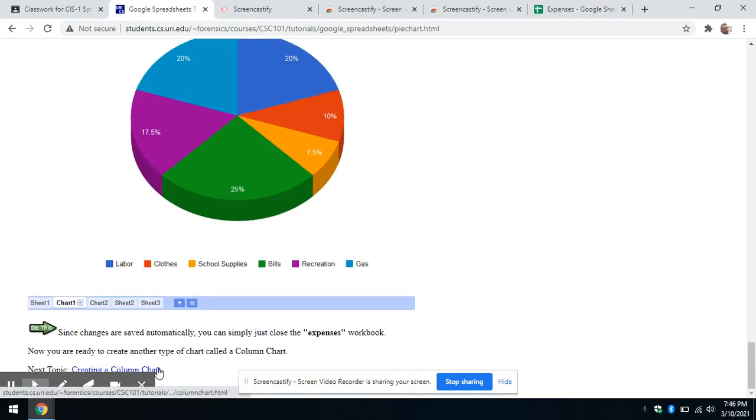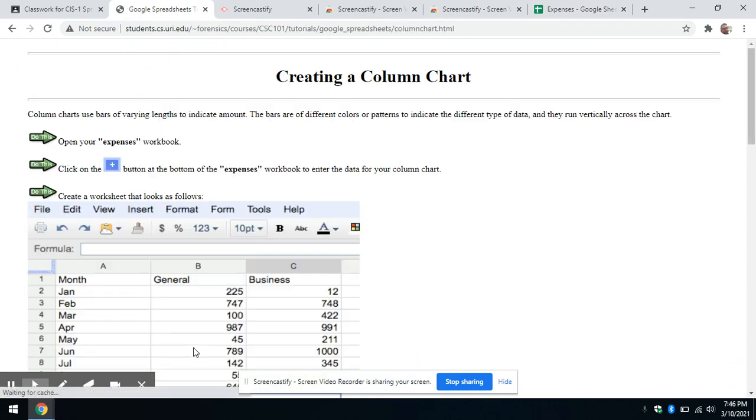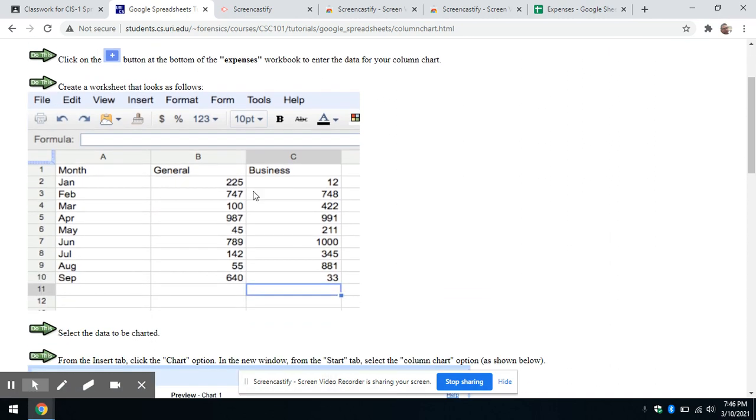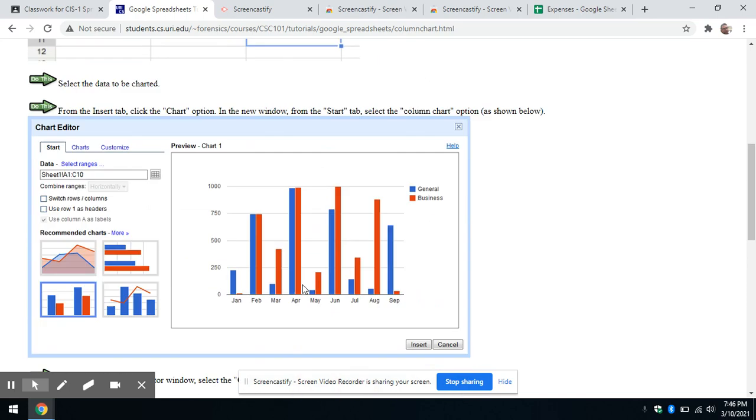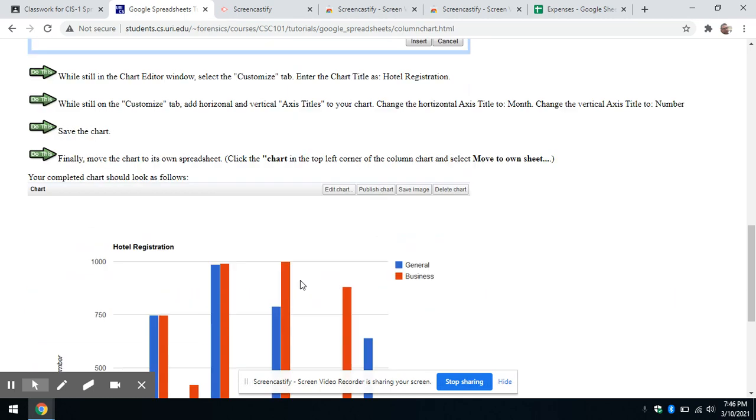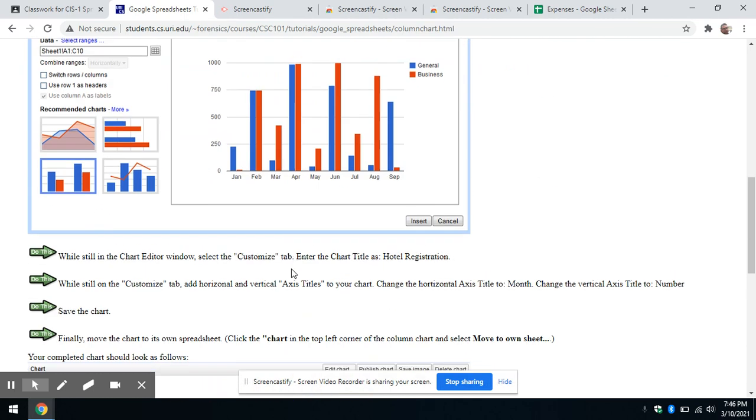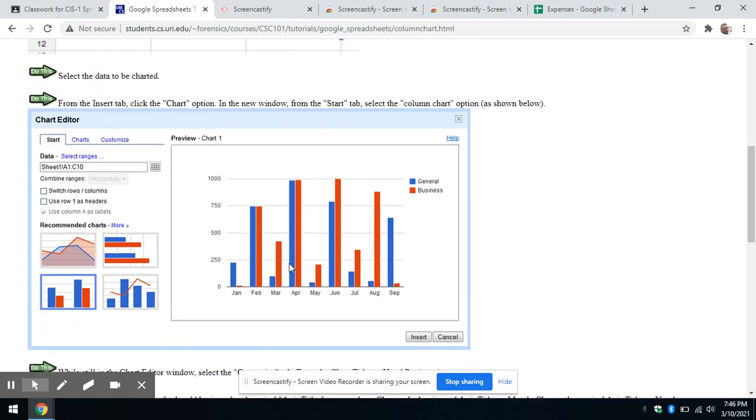The last section, which is on creating a column chart, you're still going to use the expenses file. But you're going to create a separate sheet tab within the expenses file, enter in all of this data here, and then use that to create a column chart. That's pretty simple. Once you have the general idea with the pie chart, you just do the same thing with a column chart.